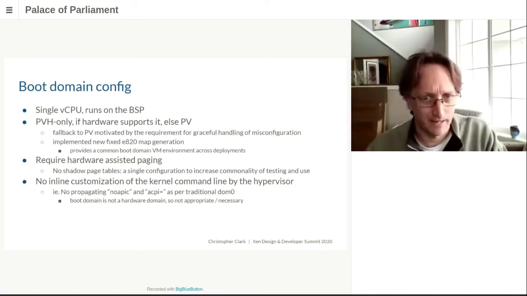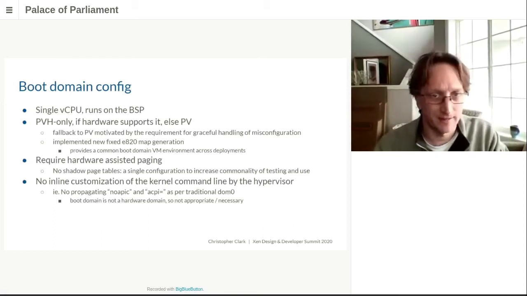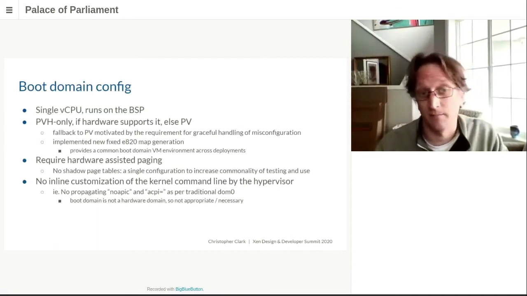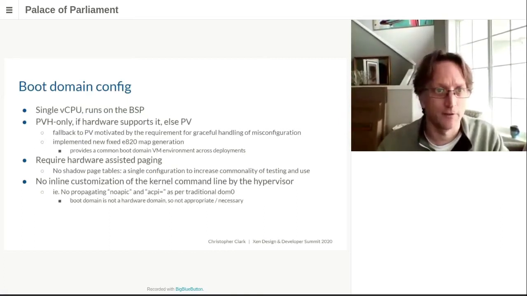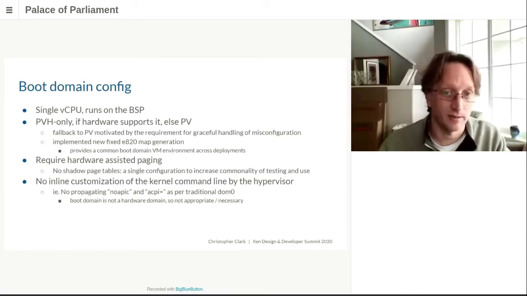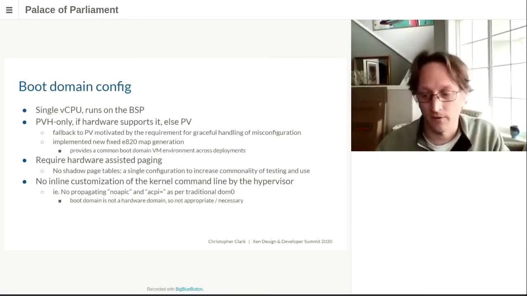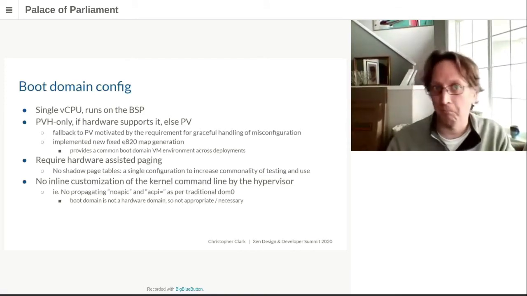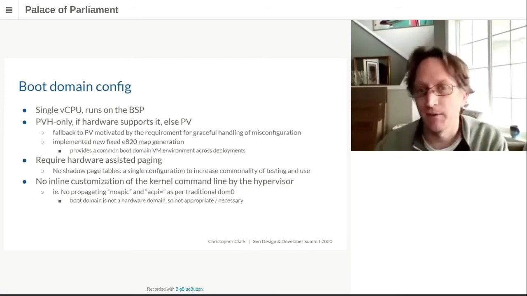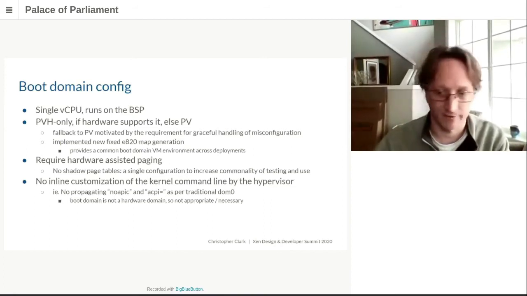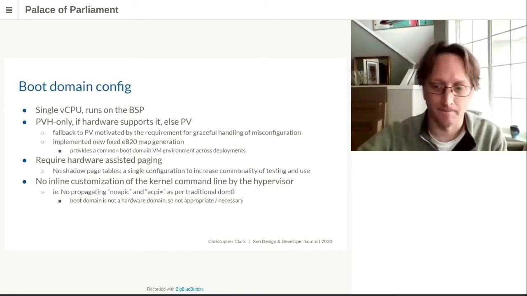The E820 map generation for the boot domain is a little different than the existing logic for building a PVH DOM0. PVH DOM0 will pass through a sort of modified variant of the host E820 map for the boot domain because it doesn't have any hardware access. We aim to have the same configuration VM environment across any deployment. So we put together a fixed, simple E820 map.